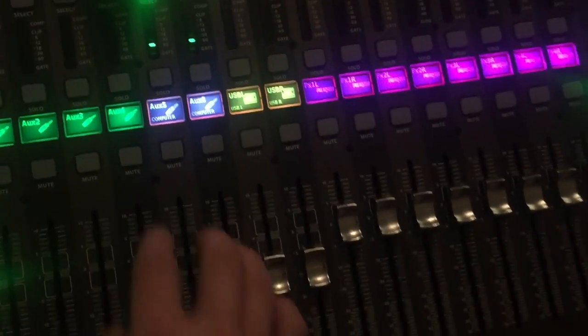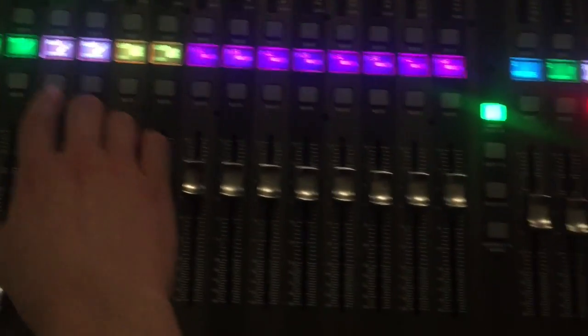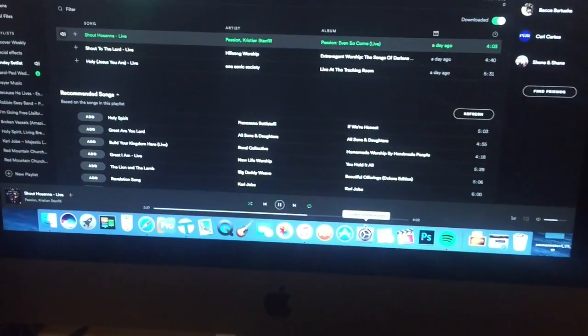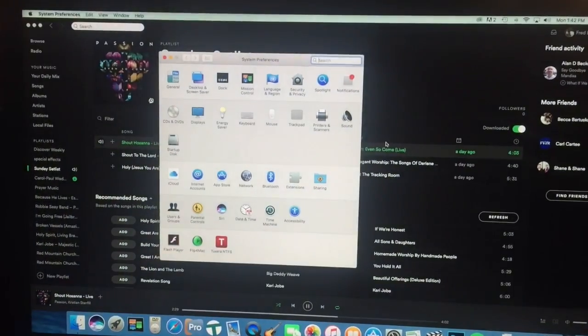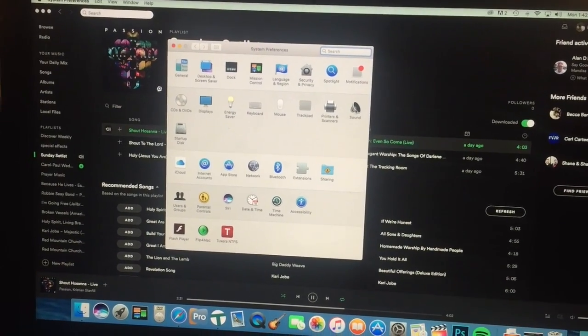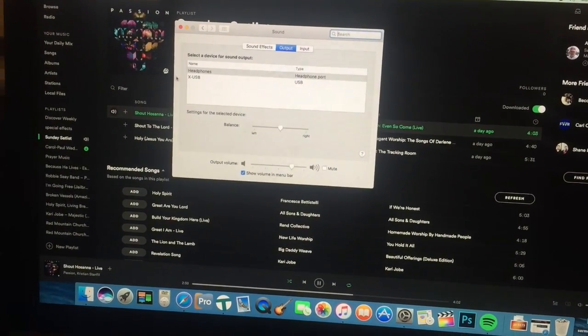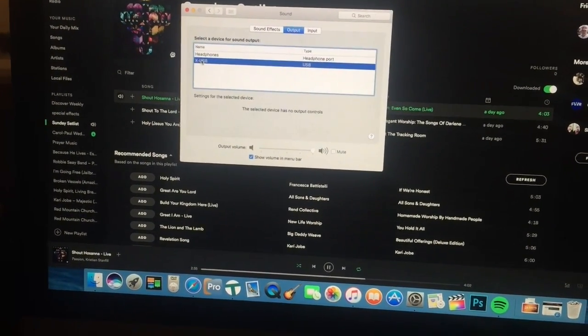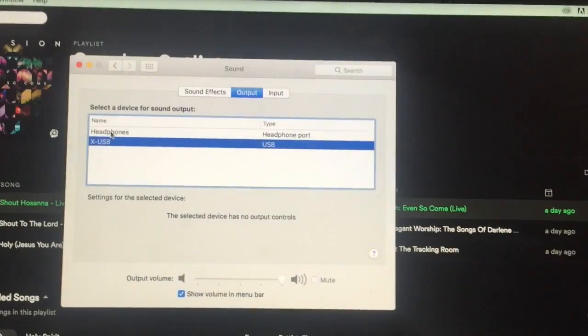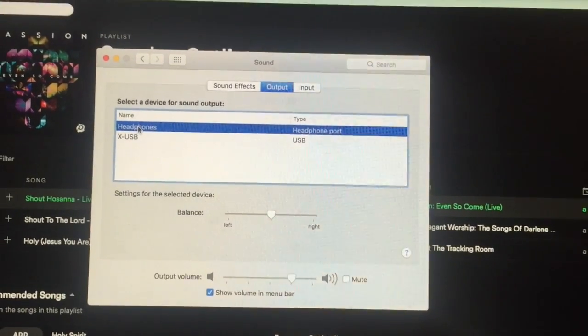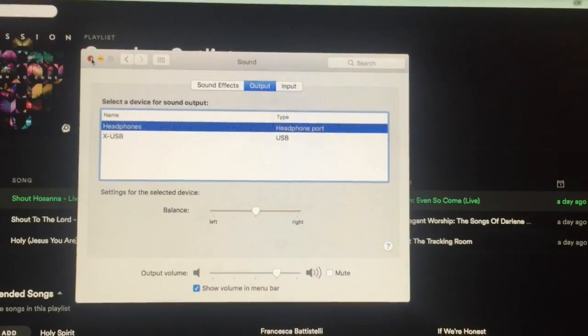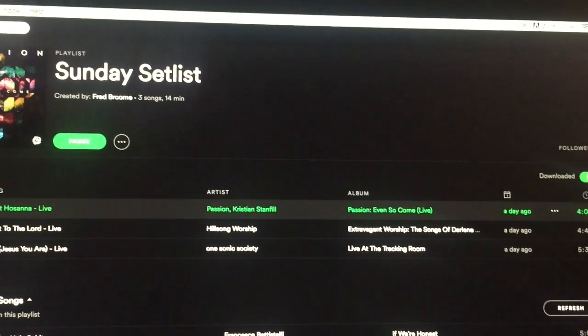So then again, I'll do that one more time. Let's say it was set to, you go to System Preferences, Sound, and it was accidentally set on USB. But we want it on headphones. And that's probably the easiest way to fix the problem of not having audio from your computer.